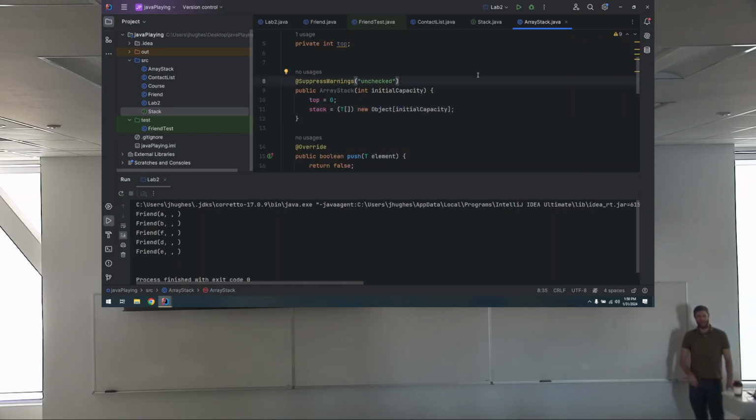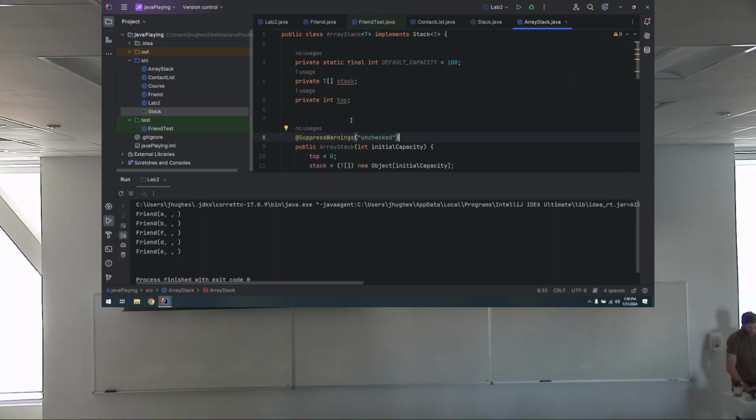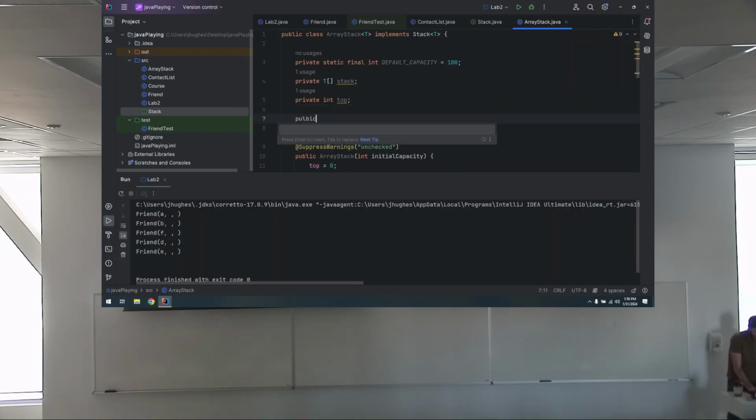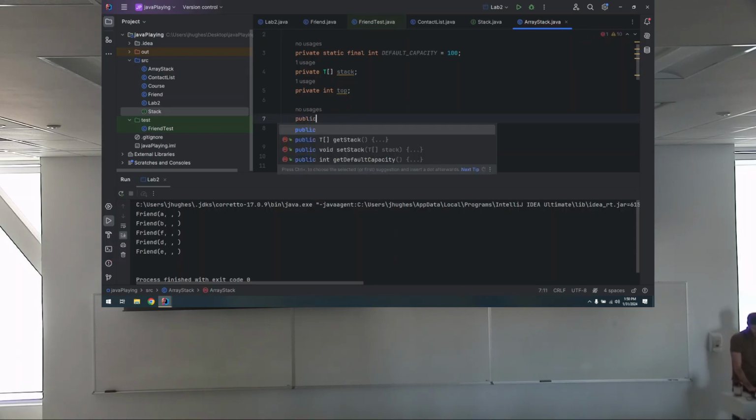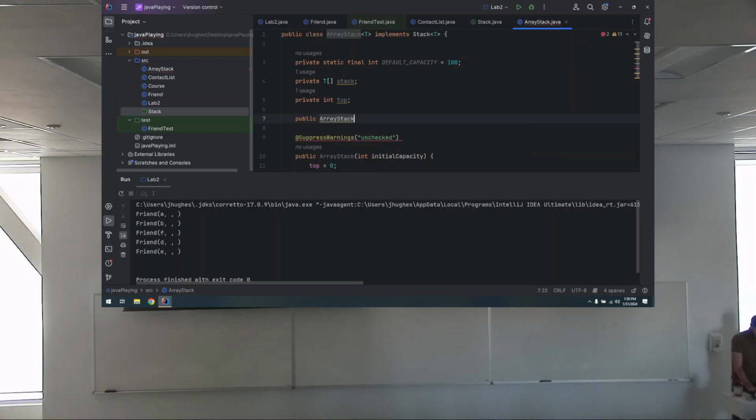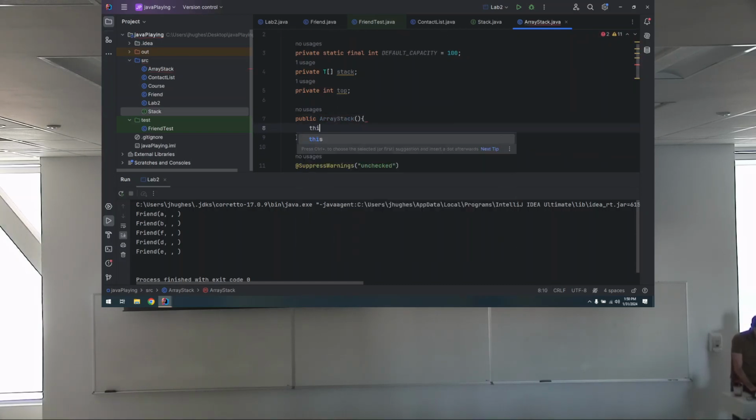Other than that weird extra step we had to do of creating an array of type Object and then immediately saying it's of type T, it's exactly the same as the country catalog. It's exactly the same as the course list. It's exactly the same as the friends list or contacts list, whatever we called it. And then we'll make the default constructor public ArrayStack, where we just call this with the default capacity.